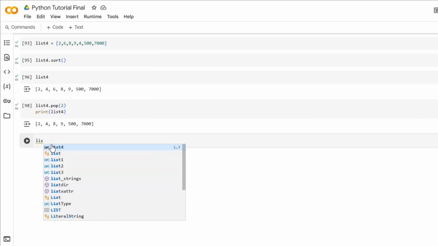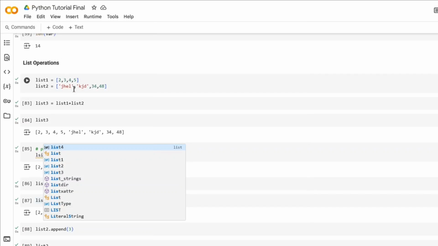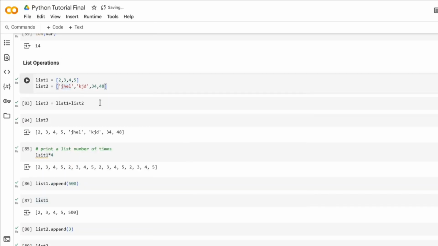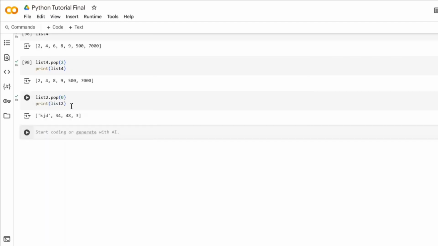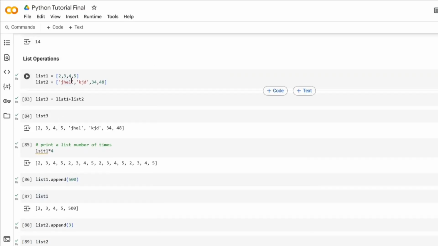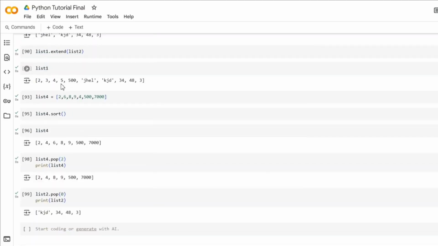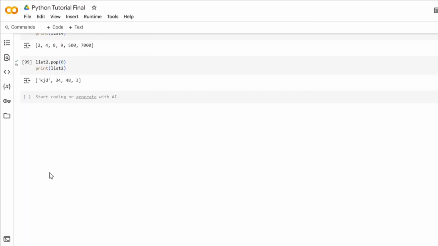For example, I want to pop. Okay, so let us work with our old list. So I want to pop the first element, so list 2 dot pop, 0th index element, and I would use print list 2. Okay, so my first index is dropped. So in this way we can pop elements from a list.